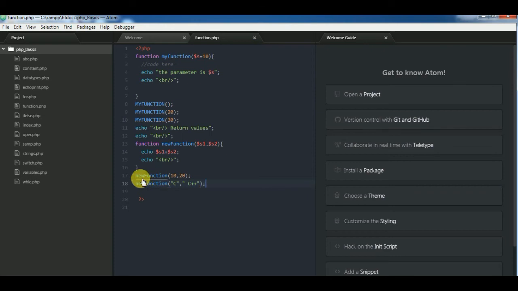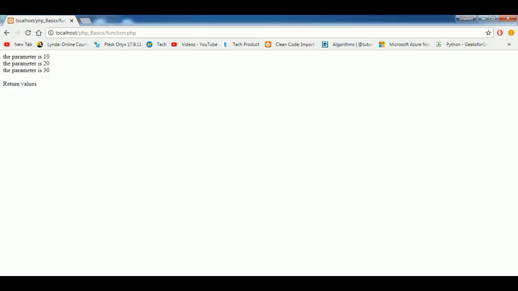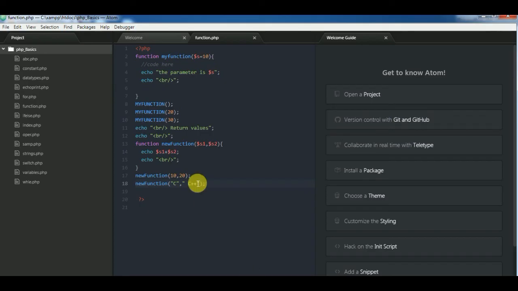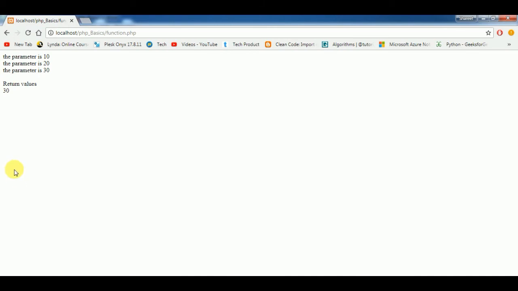We will see the result on the browser. On line 14, what happened on line 14 is $s1 plus $s2. You can see the return value is 30.